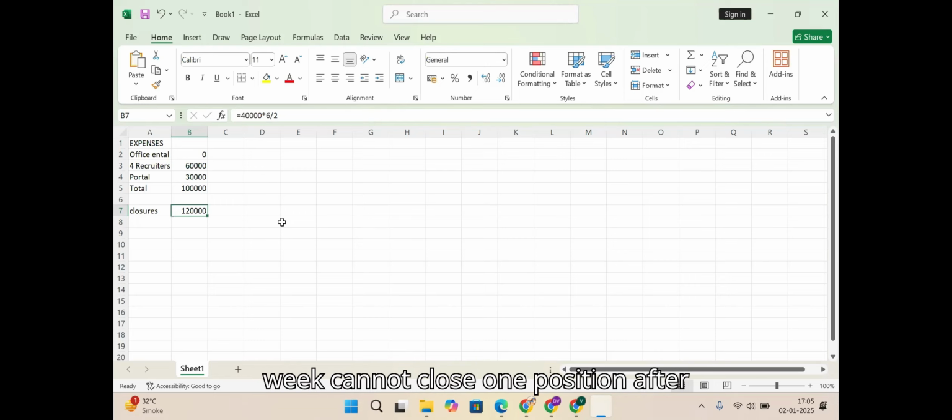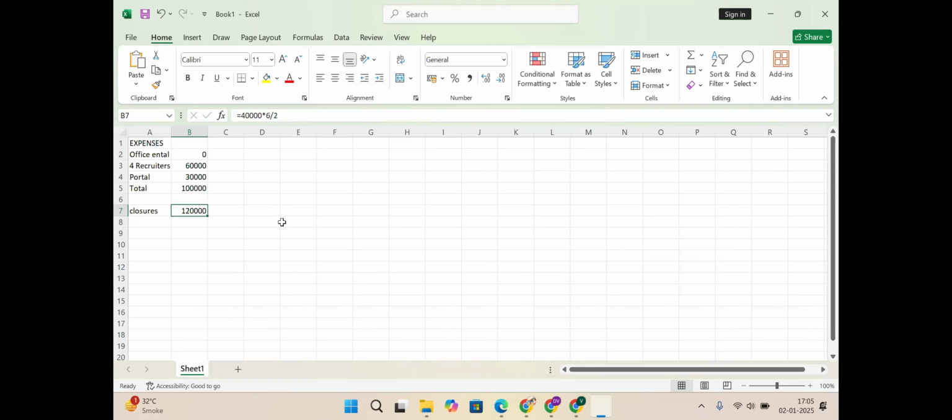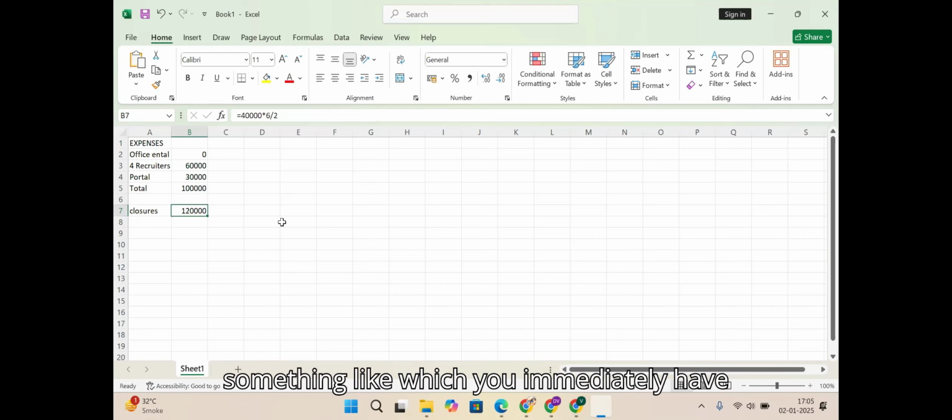In a week, if a recruiter cannot close one position after giving them Naukri subscription, after providing all the facilities they require, then probably you have made a mistake by hiring that person, because you are paying a salary of 15 to 20,000 rupees for somebody to work from home, working 7 or 6 days a week. You have given them the Naukri subscription also, and if they are not able to close even one position in a month, that is a red flag which you immediately have to take care of.